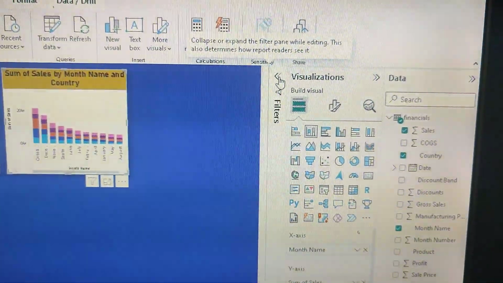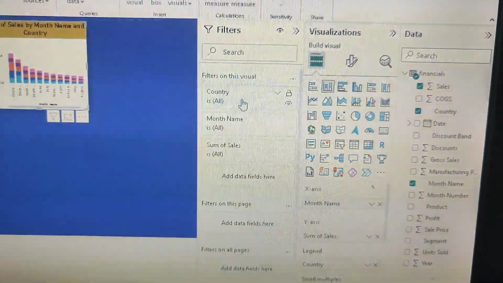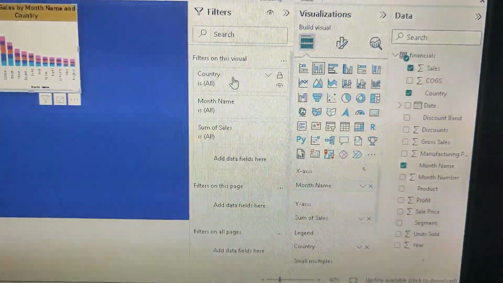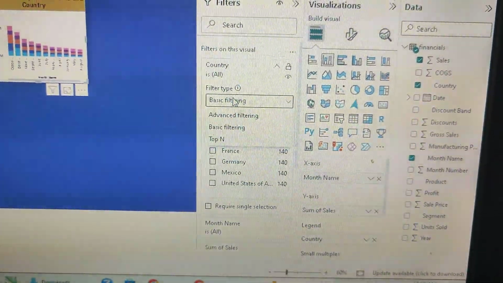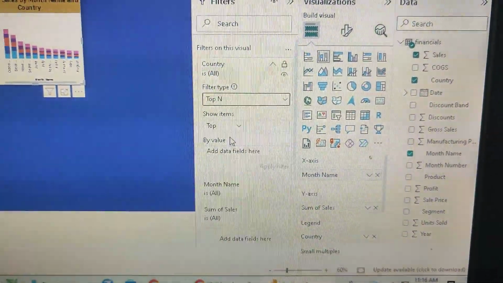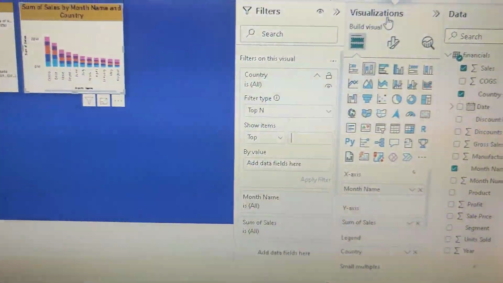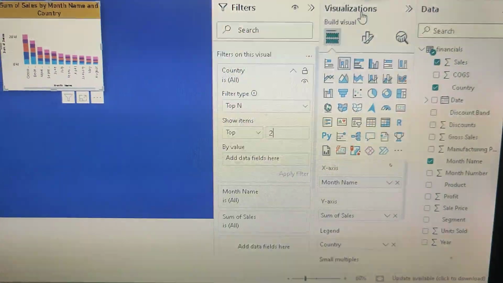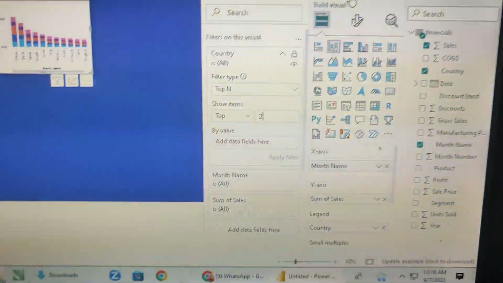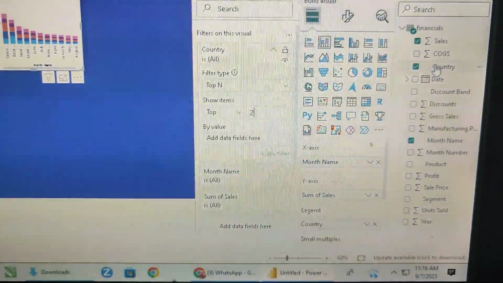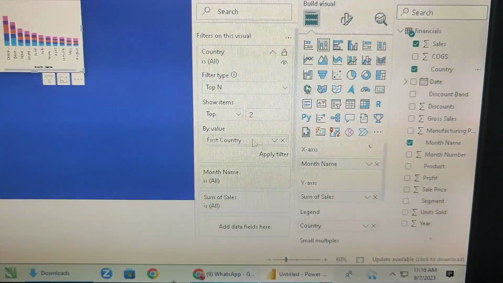When you click on this arrow key, it will show you your filter chart, and from there you can select the drop down on the country, say basic filter, and select this option called top N. Top N means you decide which top 2. So I'm going to put here a number 2. That means show me top 2 country ka value, not every country ka value. Okay, and you have to drop this column country here where it says value and click on apply.